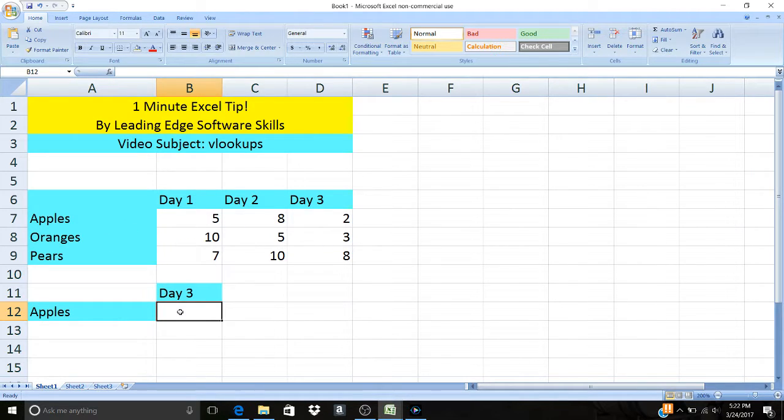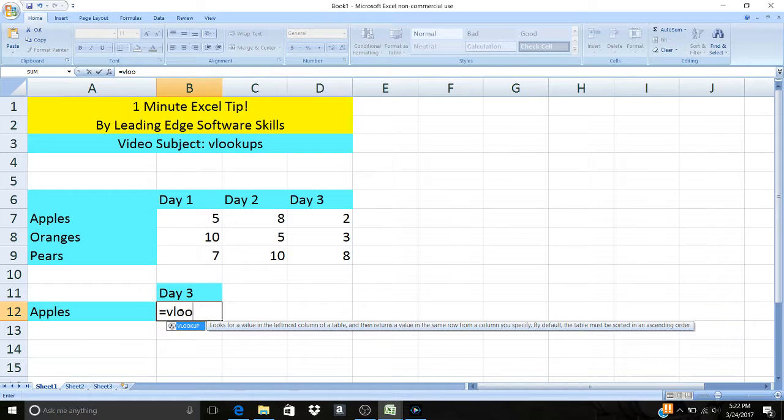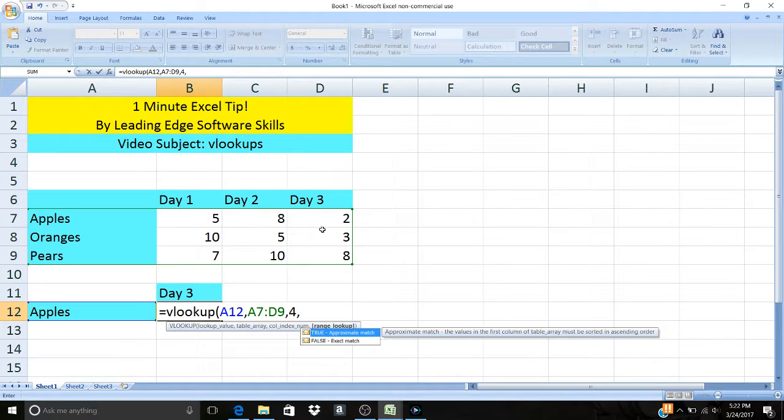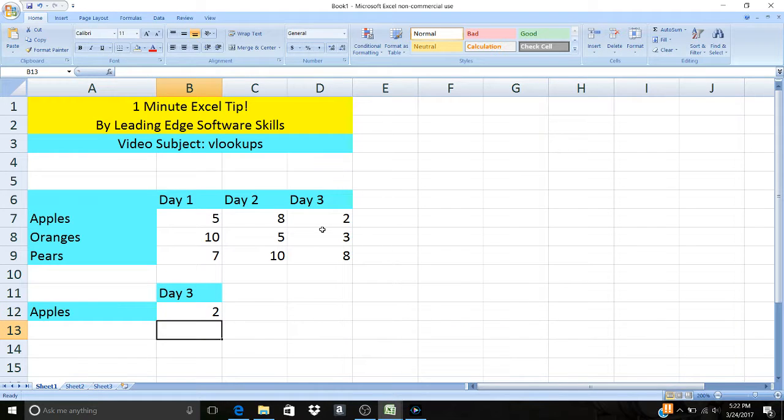So if we wanted to do this quickly, we could type in the formula VLOOKUP. And you go to this cell here, which is A12. You're looking at this table array, which is right above. And you're looking at column 4, which is 1, 2, 3, 4. And you want an exact value match. You have to type in FALSE, hit enter. And you see the value is 2, which returned it right there.